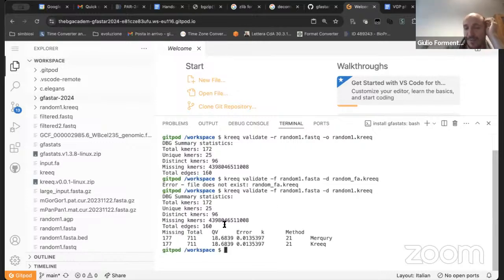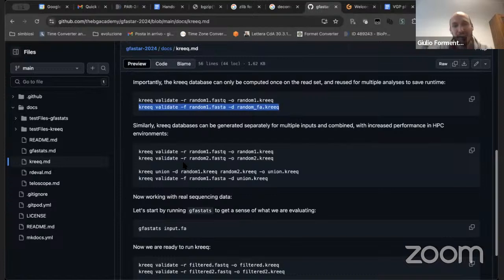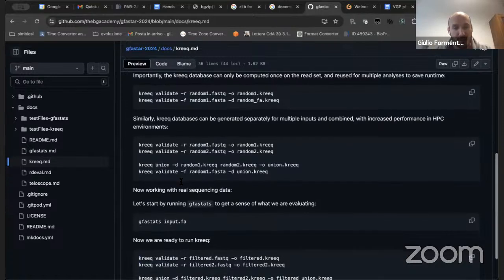It's good just doing the same thing, but it's going to be extremely more efficient if you use the same database over and over. It will take 1 second or 10 seconds, even for large databases. And you can use instructions like union to create multiple databases individually and then combine them into one, and then use that one to do the validation.